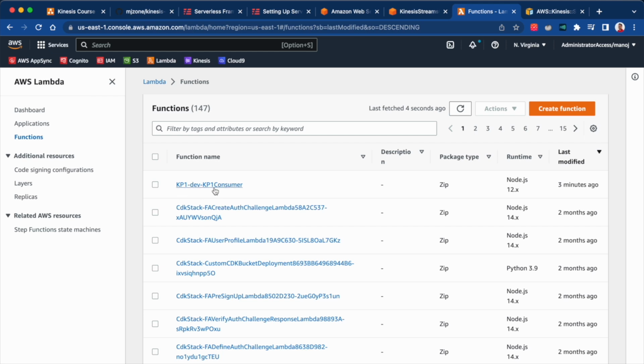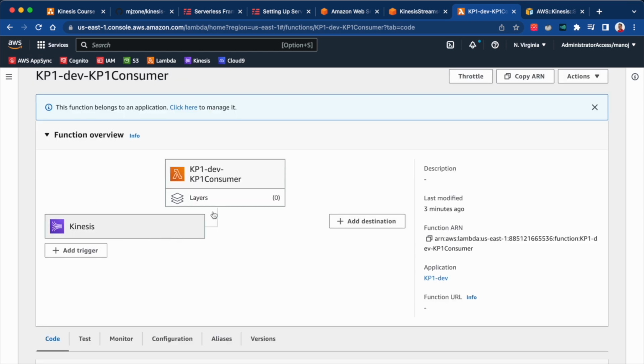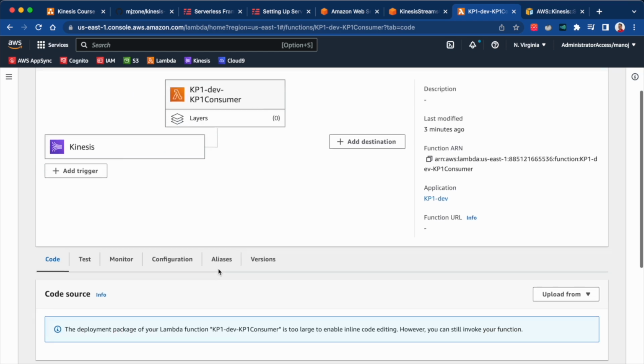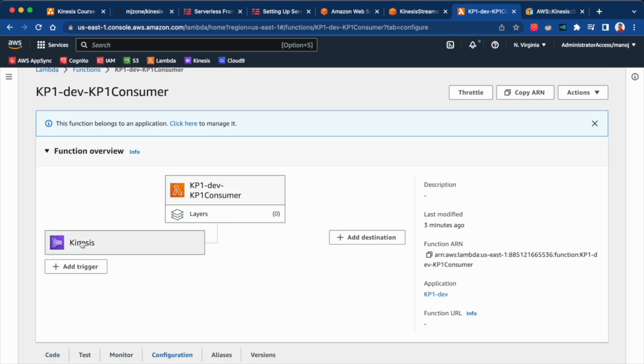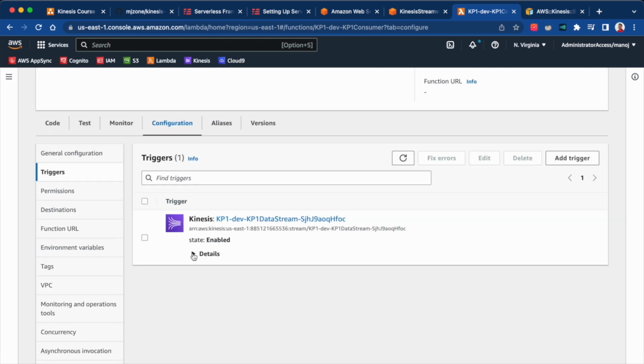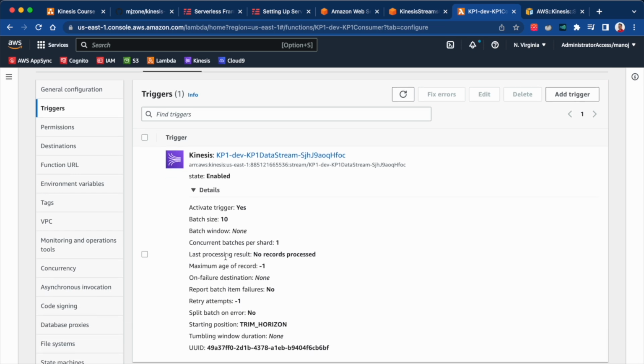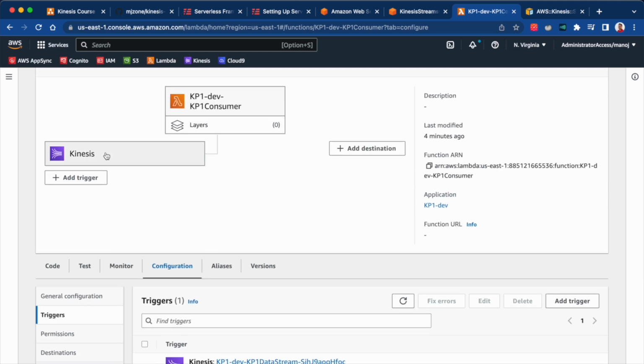So kp1 dev, kp1 consumer. Let's go into that. So Kinesis data stream is already connected with this Lambda function. So now let's go ahead and click this Kinesis data stream, so I can see more information related to this Lambda and Kinesis integration. So here I will expand this details section. And when we use serverless framework, it has added some default values. I can see the trigger is now active. So if we add messages to Kinesis data stream, it's going to invoke the Lambda functions.